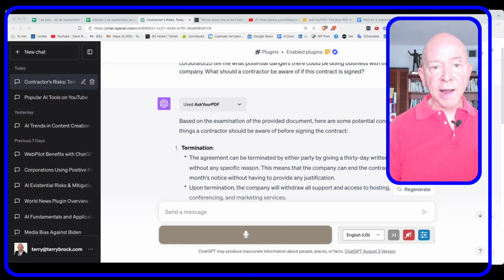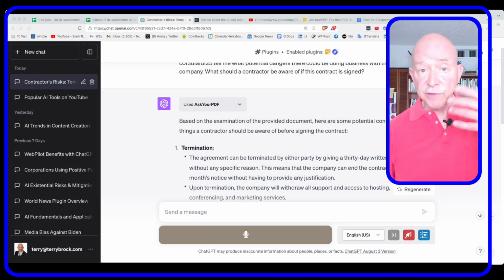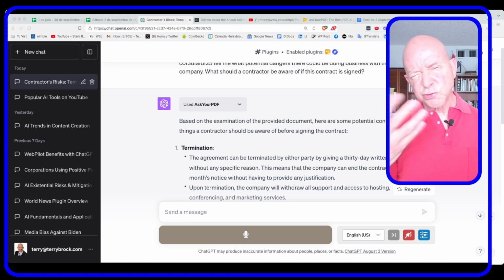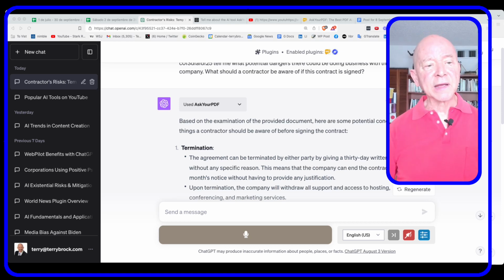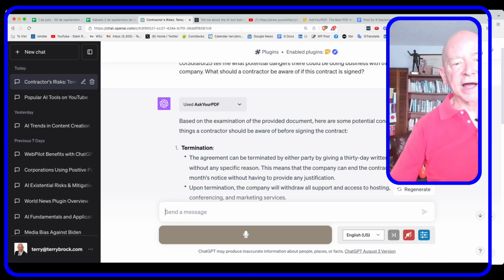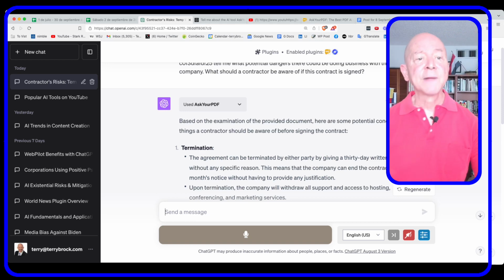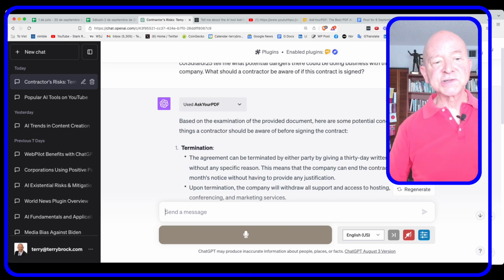And I used a program that gives me access in their prompt program. I can use this using the higher level, which costs $20 a month. And look what it gave me. It gave me some really good information here. It said, based on the examination of the provided document, here are some potential concerns and things a contractor should be aware of before signing the contract.